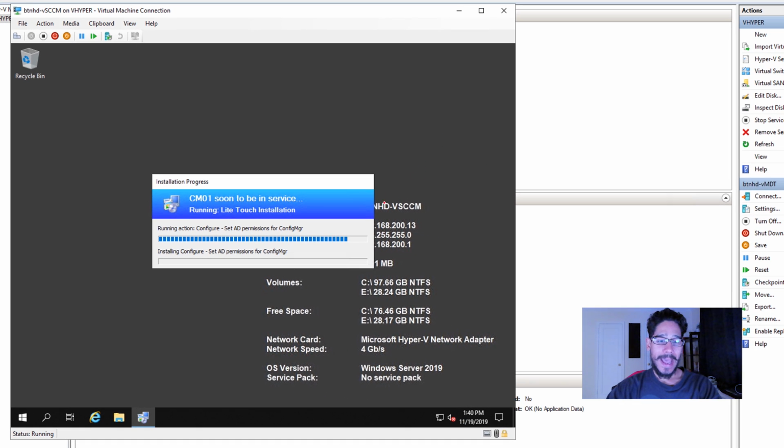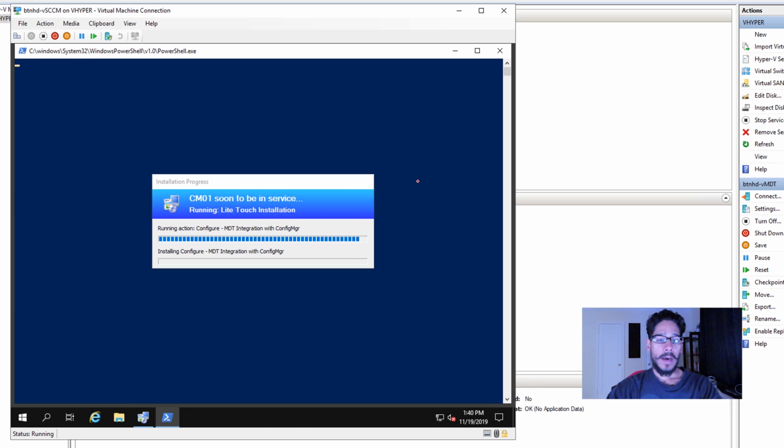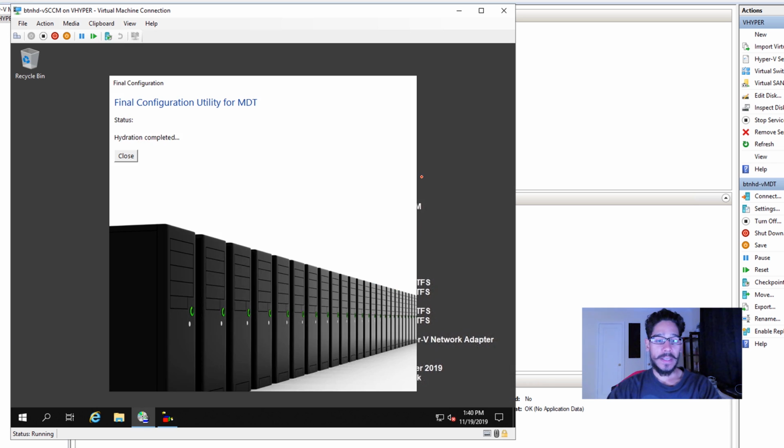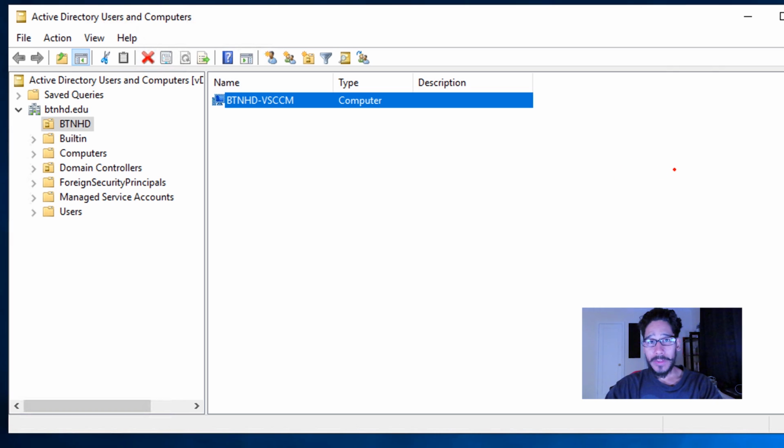Once it processes that, it's going to start setting the AD permissions for the config manager. It's going to start installing the MDT stuff, and then you're going to get hydration completed. If you go to Active Directory, one of the things that I noticed is that the domain join did work. That was a huge plus. I told the custom settings INI file to drop it within a BTNHD OU. That's working. That's great.